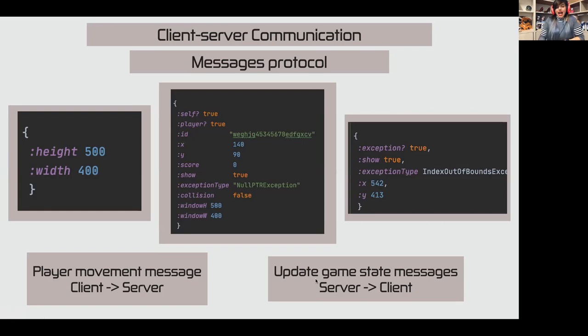And then what you can see over here are the messages that the server sends back to the client for updating the game state. We have the player with all of the information at each moment, and then we also have the exception. So it's either or, right? Because the exceptions are generated randomly. Every time a new exception is made, we send it to all of the connected clients, and this will be the message. And that's it. So this is what we used.